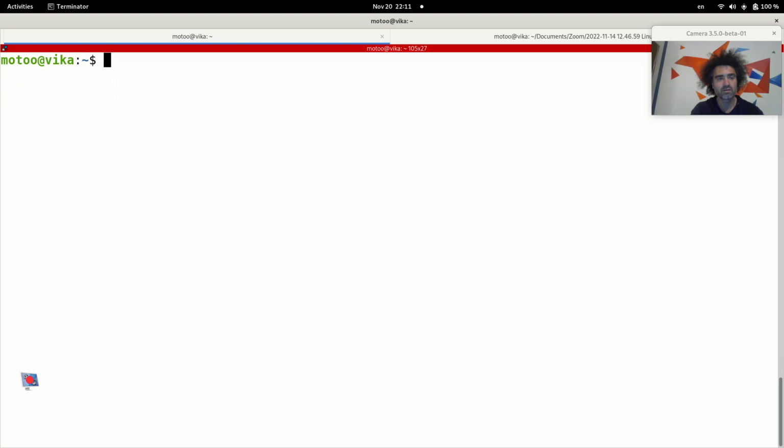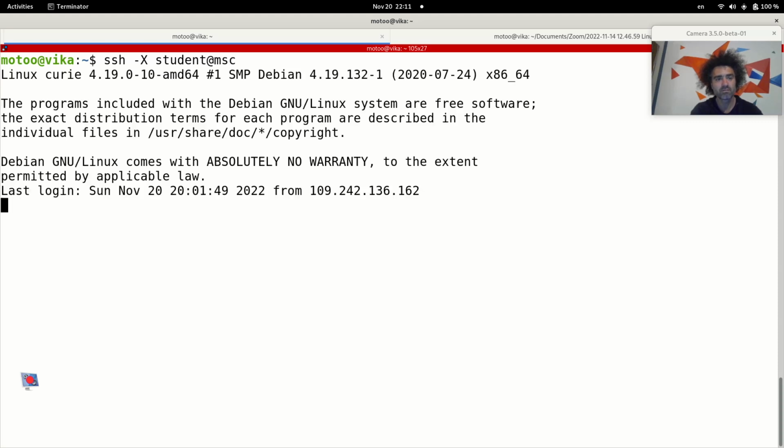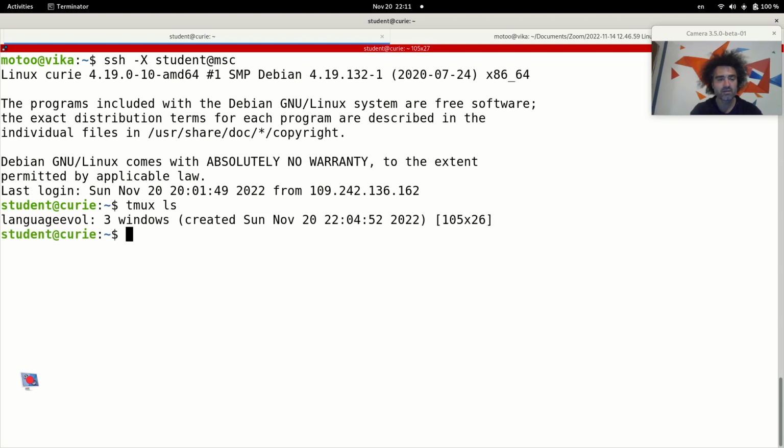So let's suppose that I'm at home now. I use SSH first to log in to the server. And then I just use tmux ls to show all the current sessions with the username student. And I see that there is one session called language evolve and it has 3 active windows, 3 active tabs.